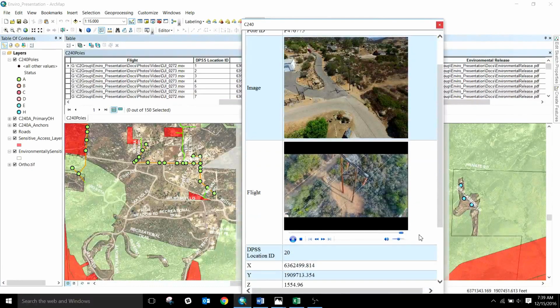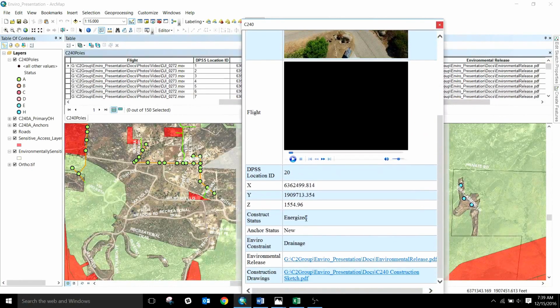As we scroll down with more information, you can also see other relevant information regarding the TPSS location ID, XY, and elevations, the construction status like we touched on a little bit ago with energized, anchor status, environmental constraints that have been identified for it, as well as links to PDFs regarding the environmental release form and construction documents. Again, this is customizable, so we can put any link to any document here that you would rather see.